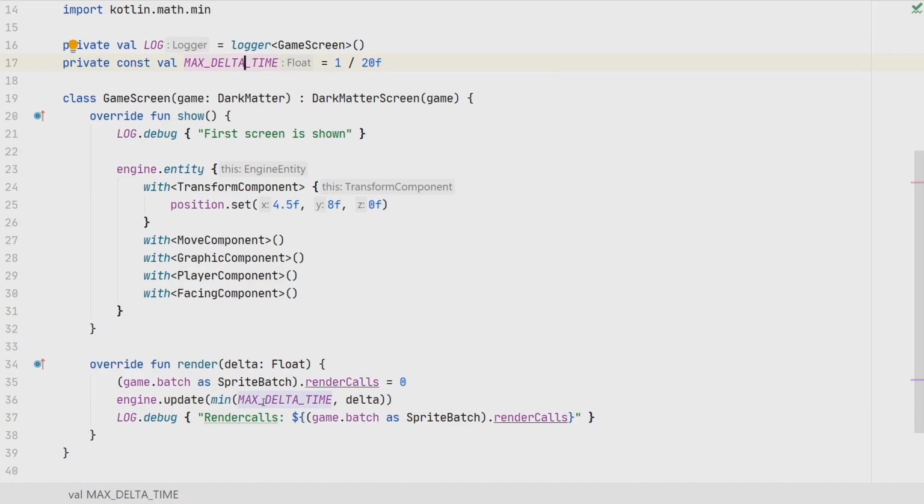So we will not get stuck, to avoid the spiral of death. You can read about that in the article that I mentioned in the comments below. So this is one fix that we should apply.